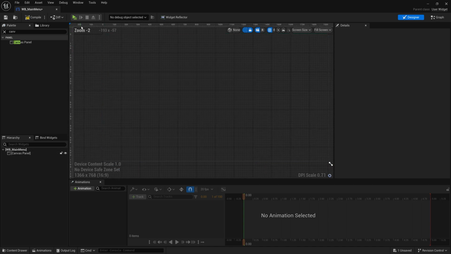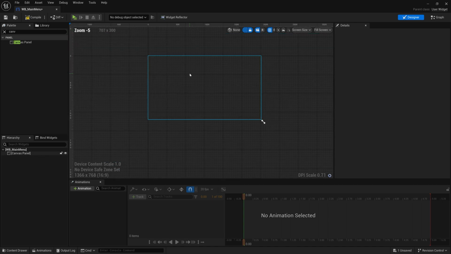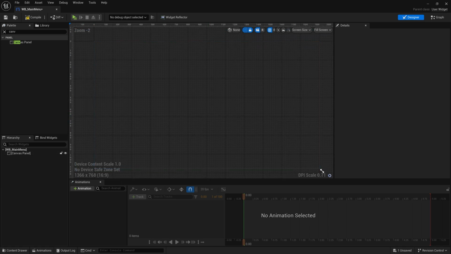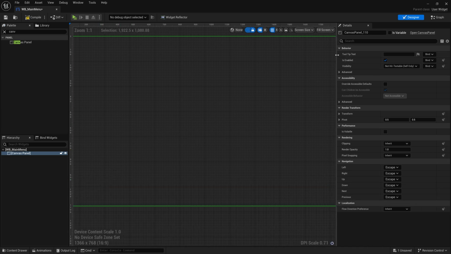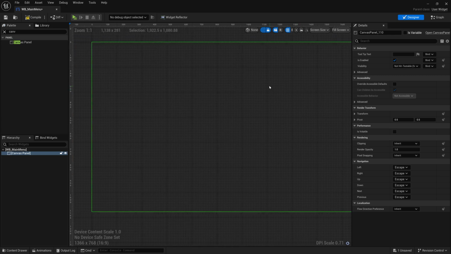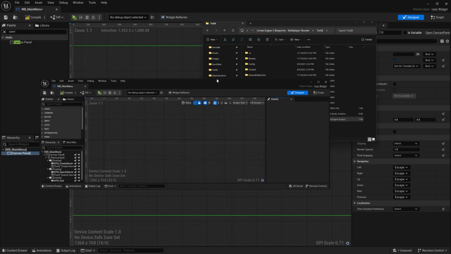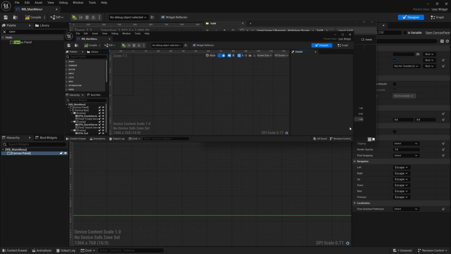Also pay attention to the zoom up here when you work, and zoom out and zoom in, because one is actually what it will look like inside of here. So let me just close the animations tab. I don't need it. And I'm also going to drag this bit to the side so we can see here. So the first thing we want to do is design the main menu.